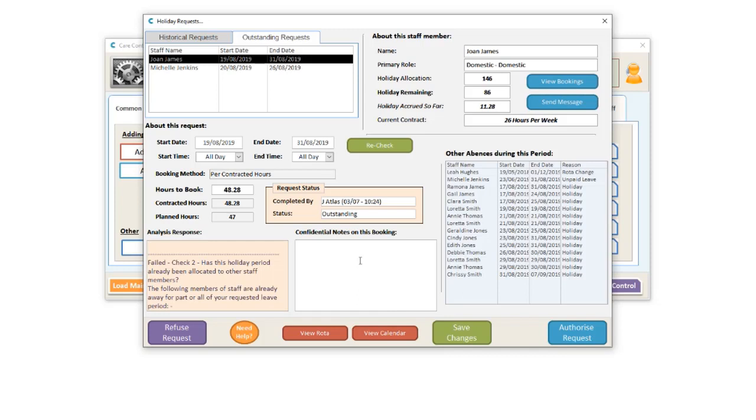So here you may want to enter, for example, I've spoken to Joan about changing the dates. If there's a problem with that date, you may have had a conversation with that person, and then you may decide to just update the request, but not at this point authorize or refuse it. So you're going to keep the request going whilst you're trying to come to a compromise, possibly on what the right treatment is for this holiday.